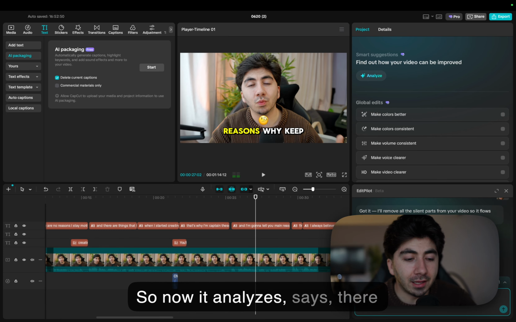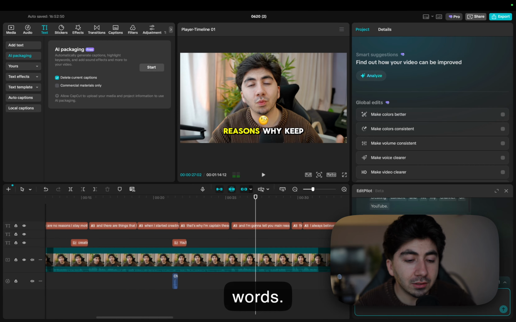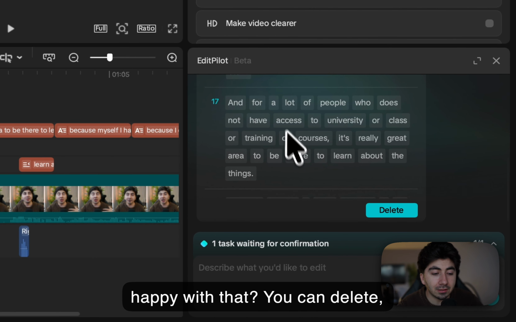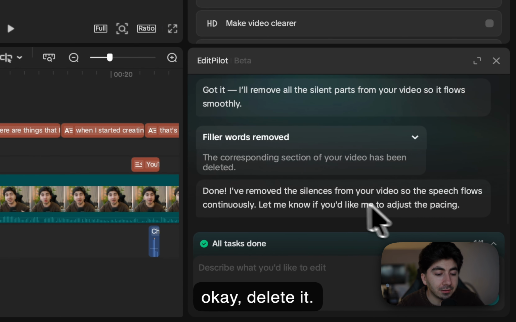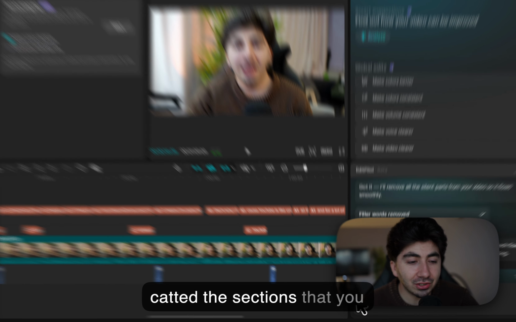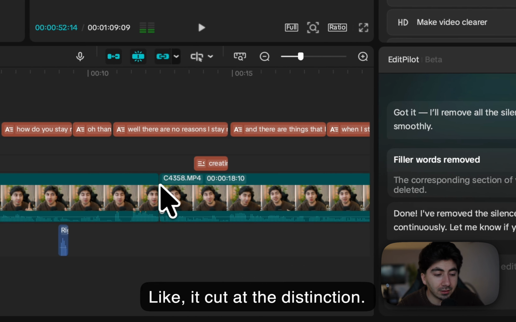So now it analyzes, says there was a pause here, this was like this and that, filler words. And it asks you, are you happy with that? You can delete, you can edit it, and you say, okay, delete it, and say done. So you see, now it went and cut the sections that you don't want. Like it cut this section.